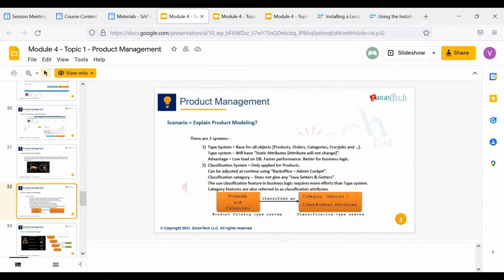Yeah, so if you are in the back office and you search for the cron job, you will find how the cron job exists in the SAP Commerce system. There we go.